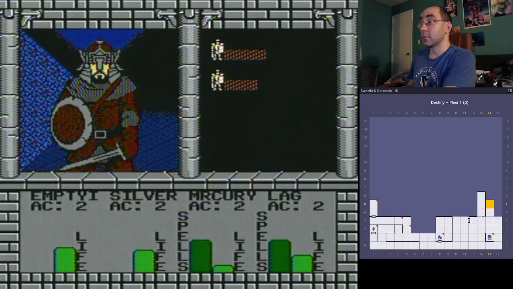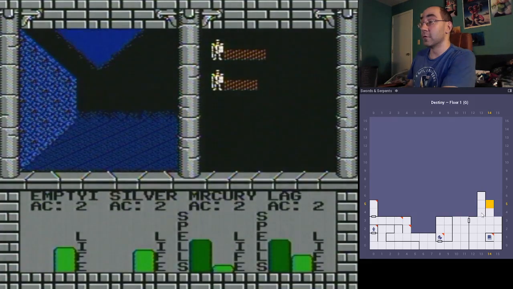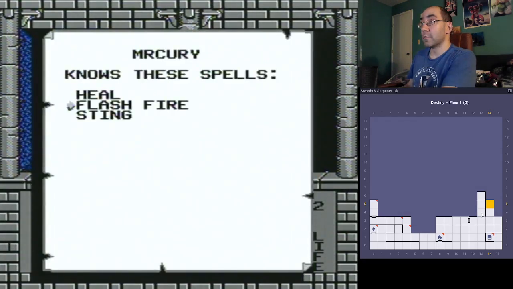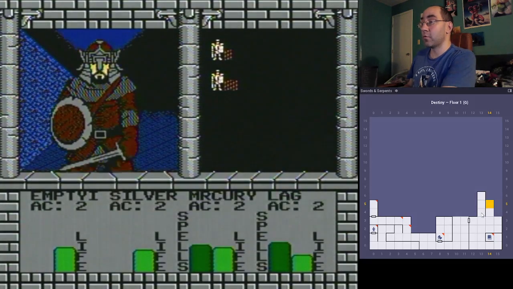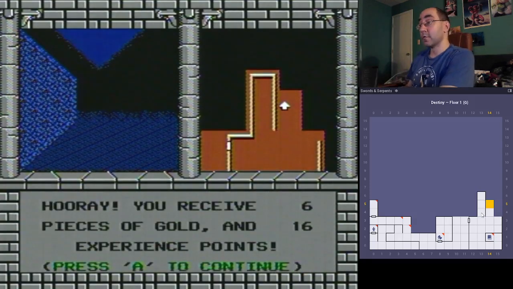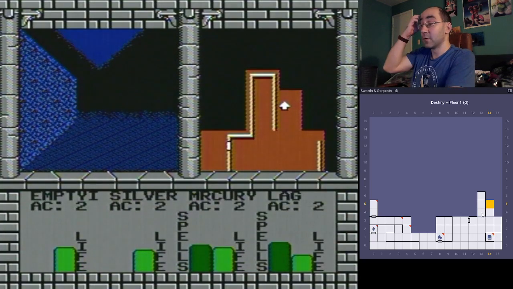Oh, yikes. Hold up. Spells. Lag knows these spells. Heal. Mercury. Throw a sting spell. Nice. Okay. Got him. 6 pieces of gold, 16 experience points. For bravery and valor, your party is promoted to experience level 2. Awesome. Alright, let's go. So what did that actually do for us?